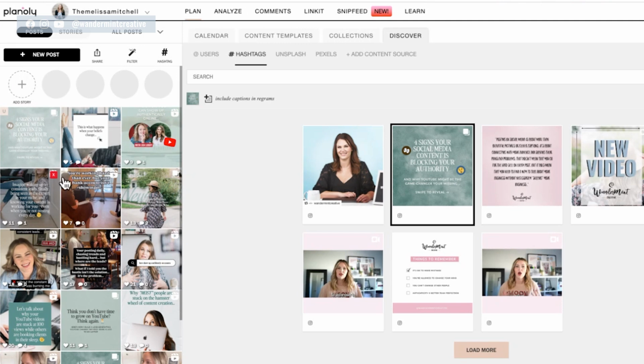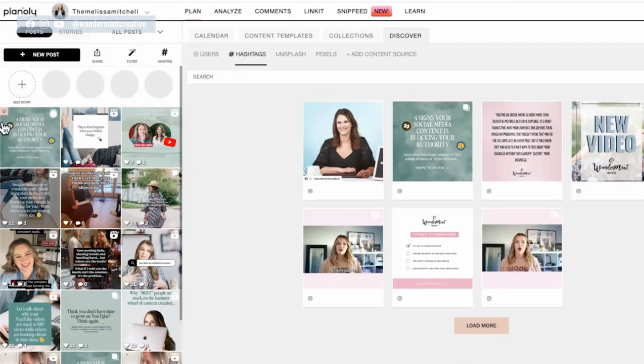Okay, and so now you can see that it actually pulled it over into my feed here, so you can see what it's going to look like, but it actually has a little U at the top left-hand corner, and that means that it's unscheduled. And so what this allows you to do is kind of use UGC, or user-generated content that you find throughout Instagram, and actually post it to your feed if you like.